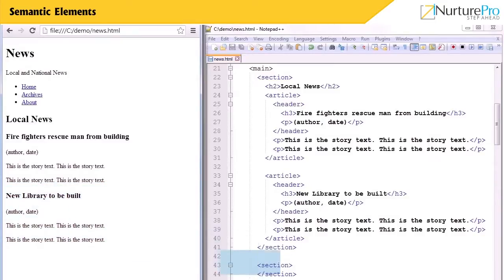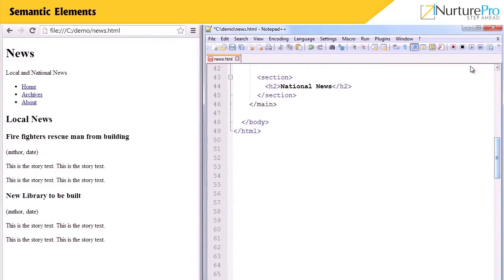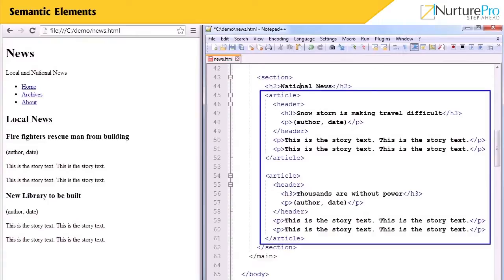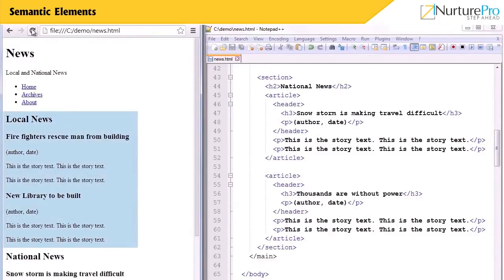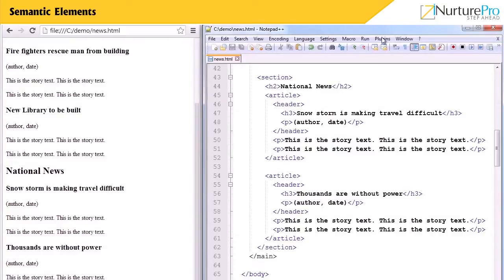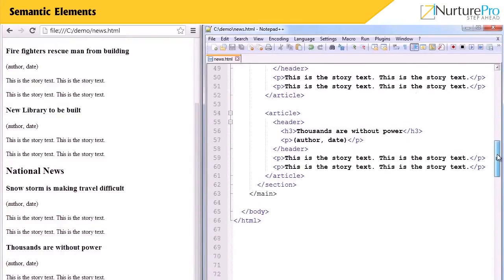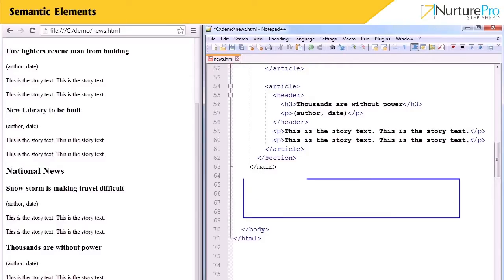For our second section element for national news, we will begin this section with a heading element to identify it. Now let's add two news stories just like we did above. This is what it looks like in the browser. Here is the local news section with our two news stories and here is the national news section with two news stories.